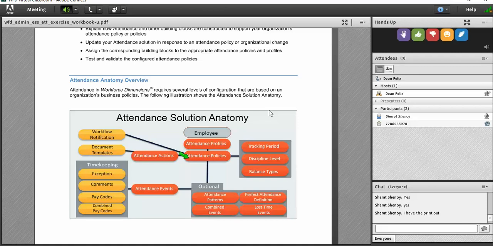Okay, which could be an action. It might involve moving the employee to a different discipline level if you use different discipline levels. And I have to say, in my experience of working with attendance, most organizations are not using different discipline levels. You just have one level. Okay, so your attendance policies are right at the center there.